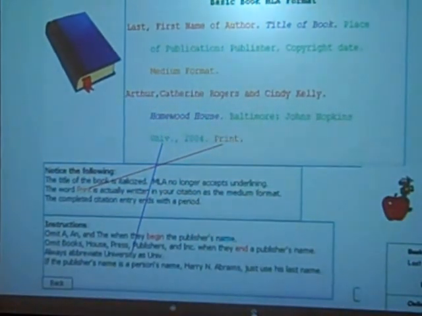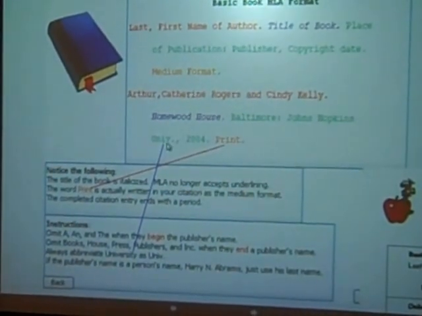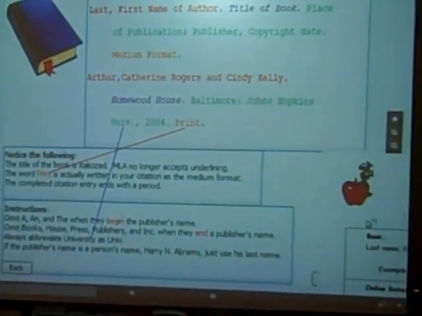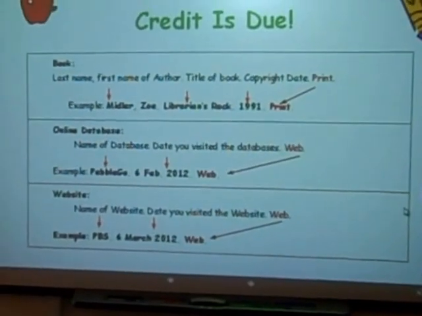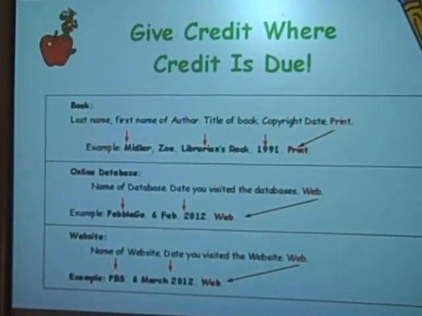Okay, so remember, here's the old way that we used to have to do citing sources. Do you remember that? We had to know last name, first name, author, title of book. We had to know what went where. And maybe this will look familiar to some of you guys too. We used to do this too. And that's not even a full version. That's kind of a shortened version of what we used to do.